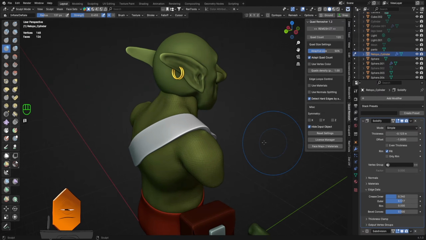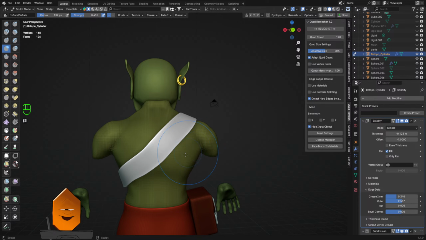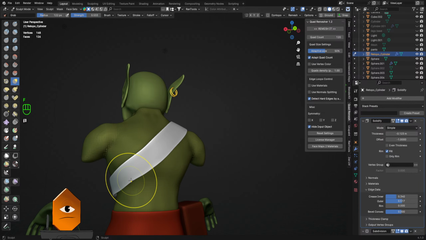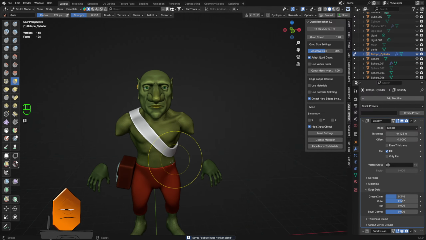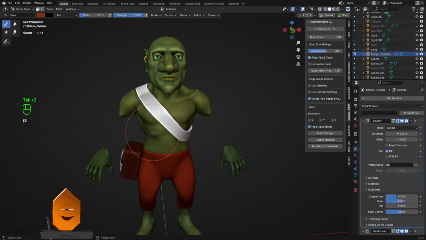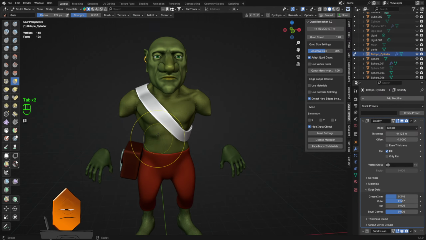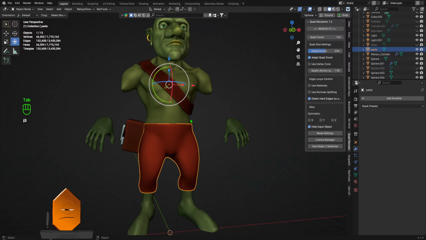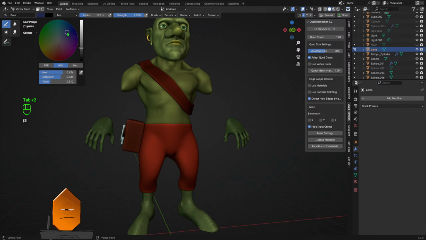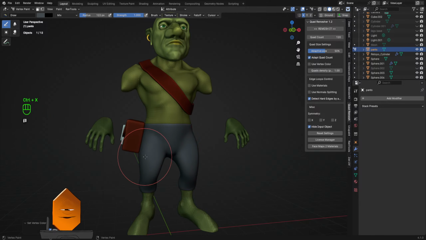I'm just gonna smooth it till I'm happy. Like that. Aside from this little bit here, I think I'm good. Save. Let's go texture paint mode. Or vertex paint, I should say. Control X. A little bit brighter. Actually, go to the pants. There we go.